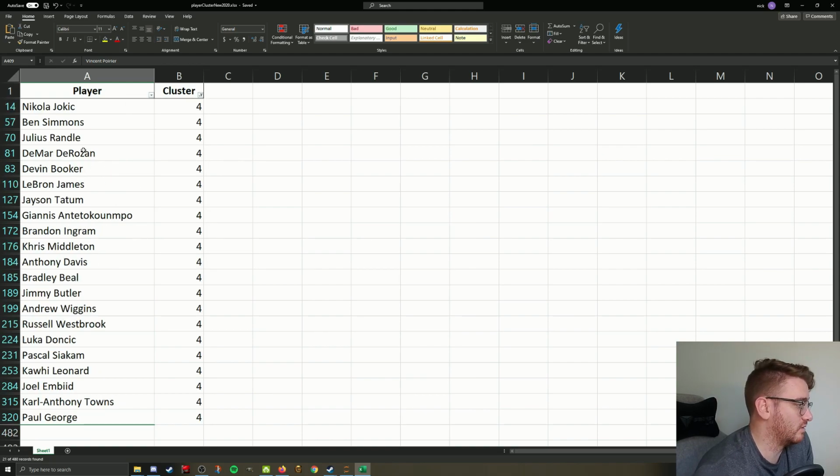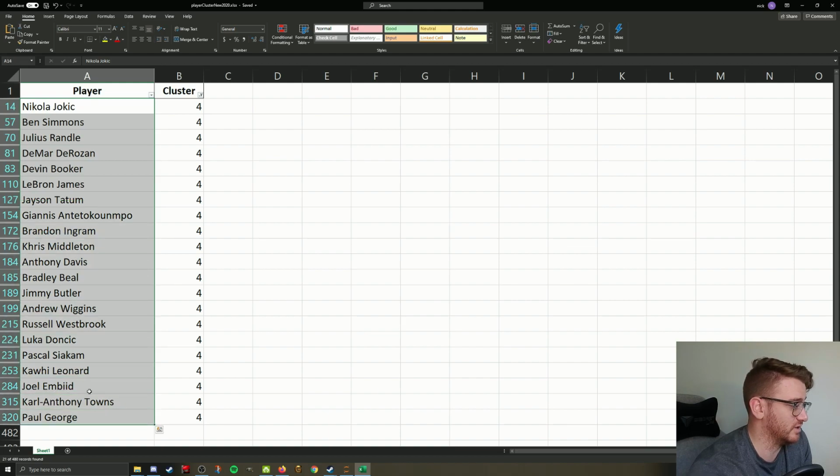Cluster 4, all right, bigger superstar type players: Jokic, Simmons, Julius Randle, DeRozan, Booker, Brown, Jayson Tatum, Giannis. Yeah, these are the big time guys. So if you're trying to isolate out players you want to focus on to be your studs for the night, you're probably going to be looking at this cluster.